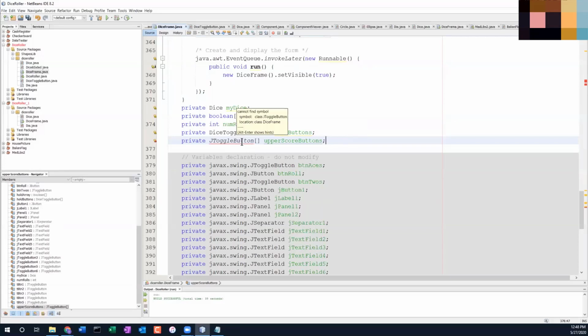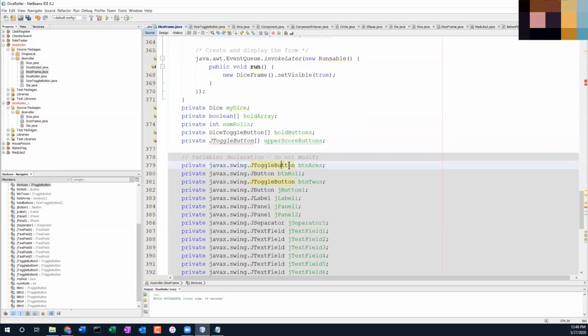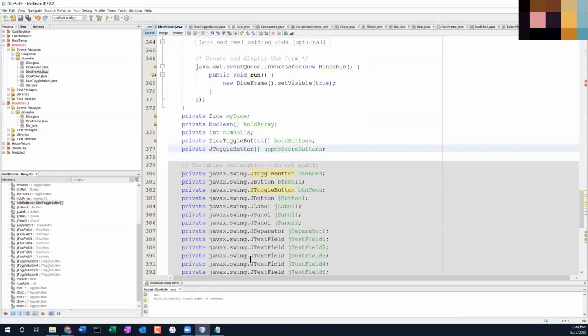JToggleButton doesn't know what that is. Did I misspell it? I don't think it's imported. Well, it's right there. See, that's the problem. Yeah, but that's got the full path. Oh, it's got the full path, yeah, so that's why. Okay, so we'll add the import. I don't know why they didn't do that. Save them a lot of typing here, but they're not typing. It's all generated by the computer, so what do they care? Okay, so we have our upper score buttons.